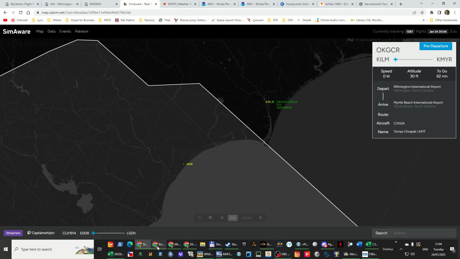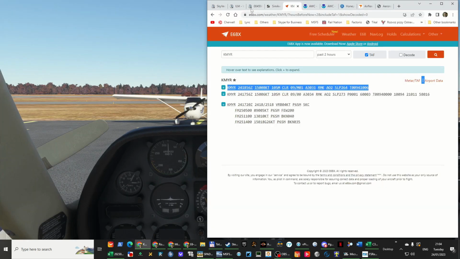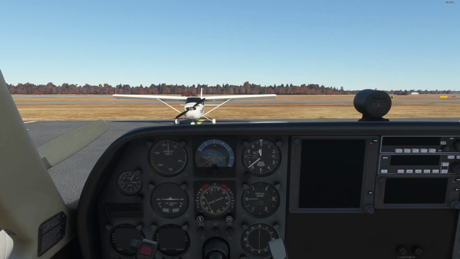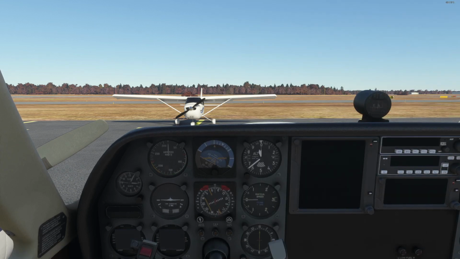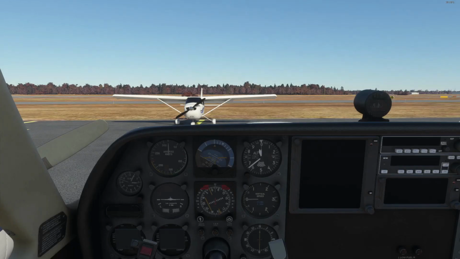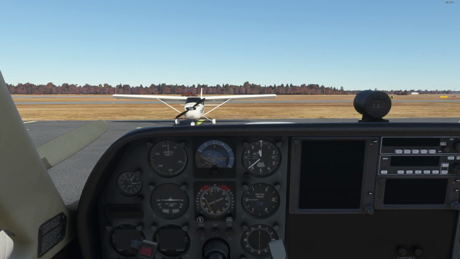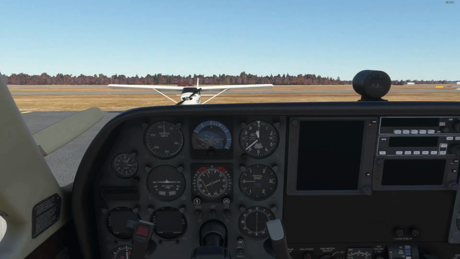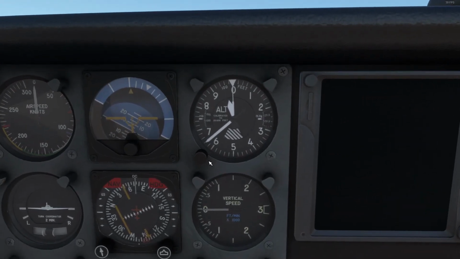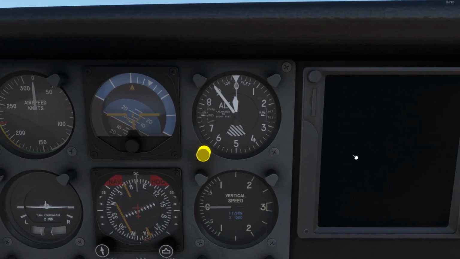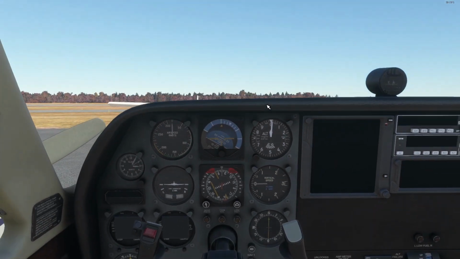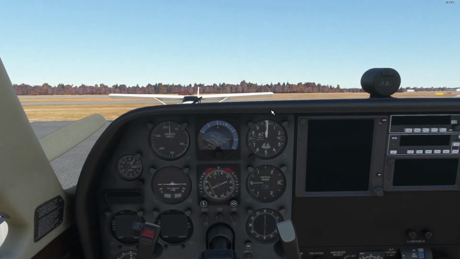Okay, so updated weather is 3027. So let's go and configure that into our altimeter. 3027 there. Looks good. Let's get the aircraft started.